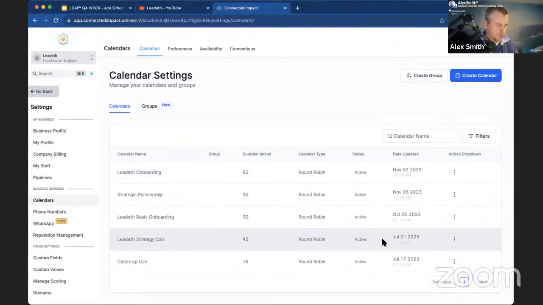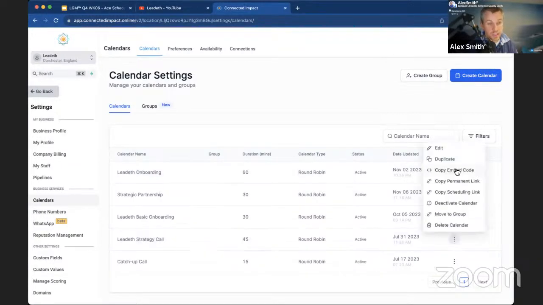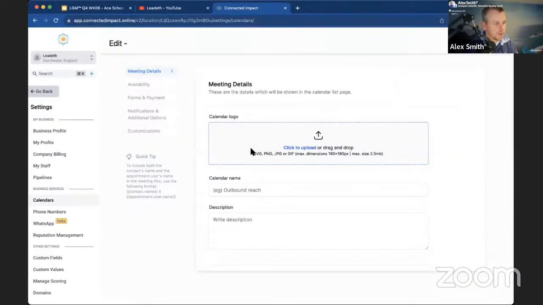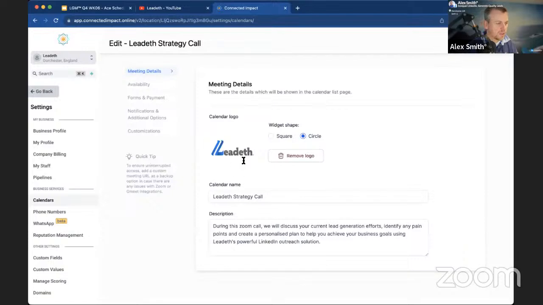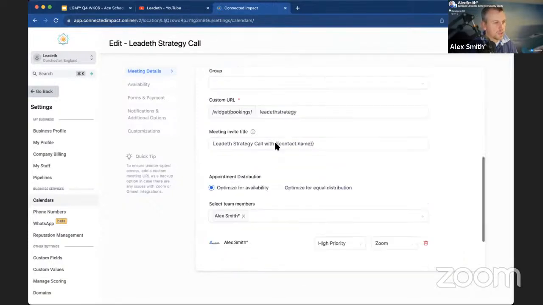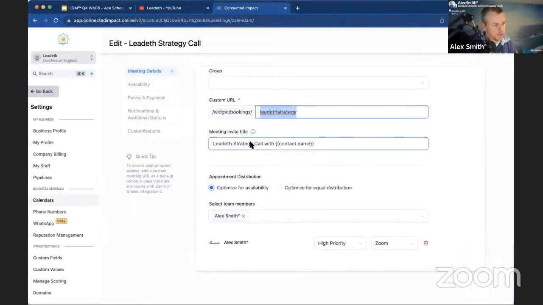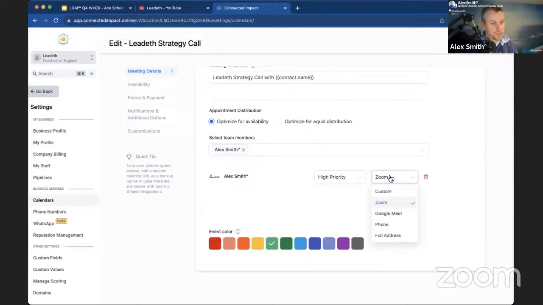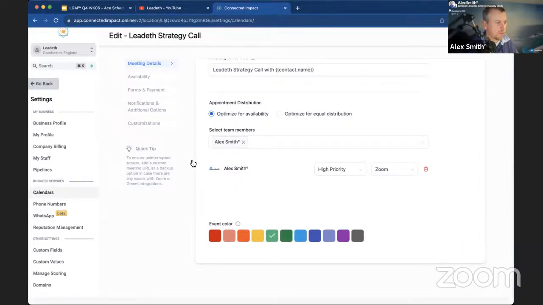So for example, I've got what I call my strategy session calls. These are the calls that I have with prospects who want to dive in a bit deeper. You can come in here, specify the logo, give it a title, description, give it a short URL so you can get to it quickly. And then you can name the title of the event. You can either optimize it for availability or equal distribution between multiple team members. With me, it's just me. What platform do you want to connect with? I'm presuming we can hook up Teams in here as well, but Zoom is my go-to for meetings.